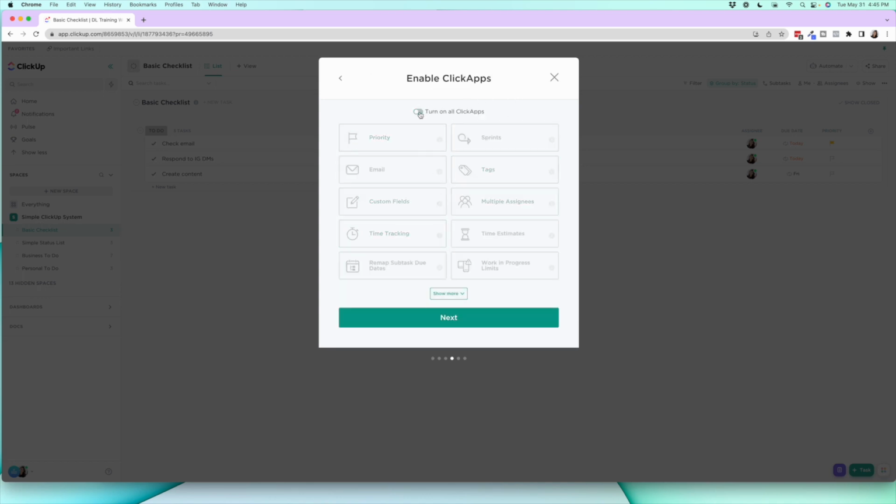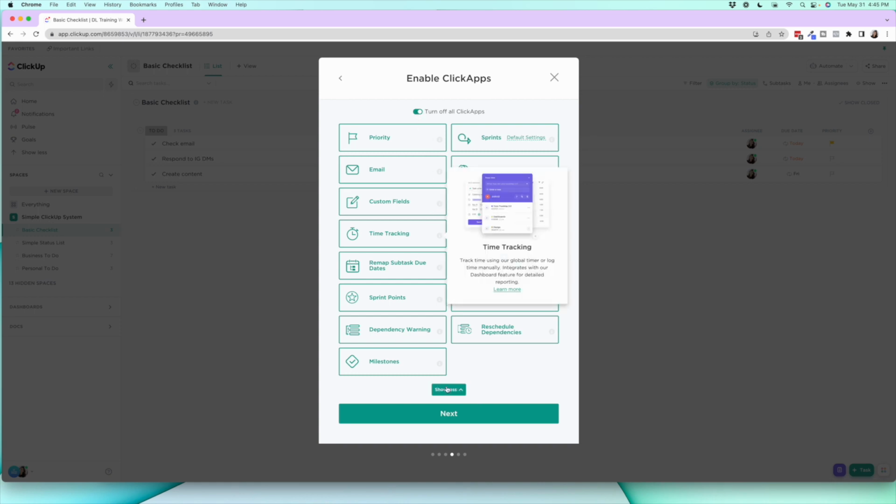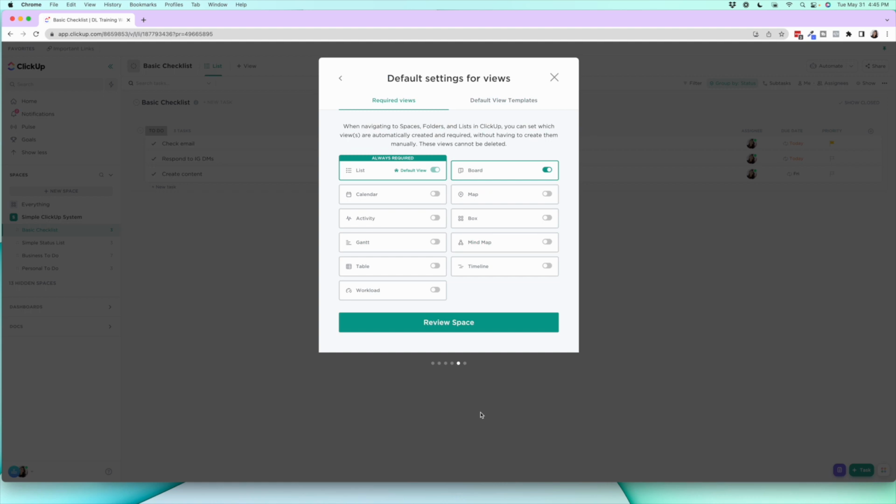Then I always turn off all ClickUps, then back on, because these really aren't going to actually show up, but instead, if you're trying to use one of these things in the future and it's restricting you or you can't find it, then that's because the ClickApp probably is not turned on. So I always go ahead and turn all of those on.